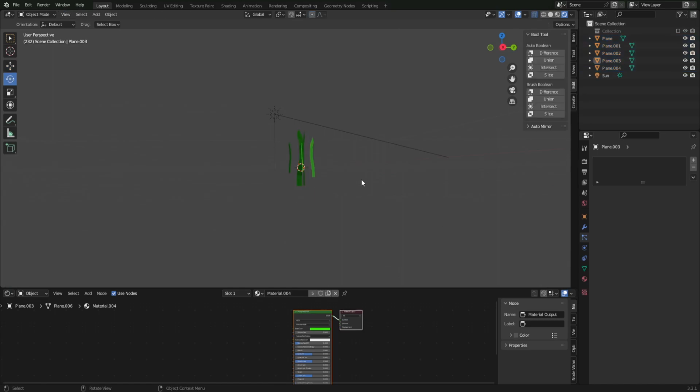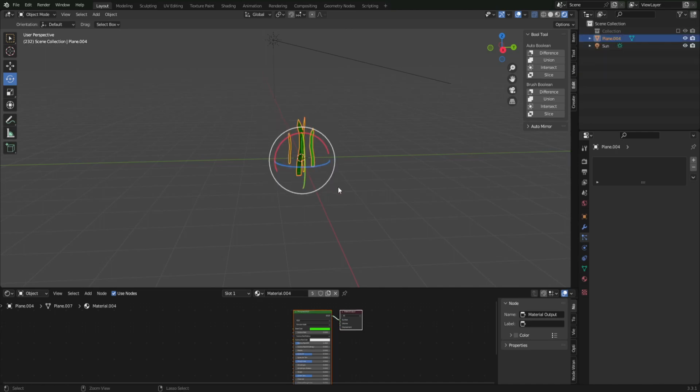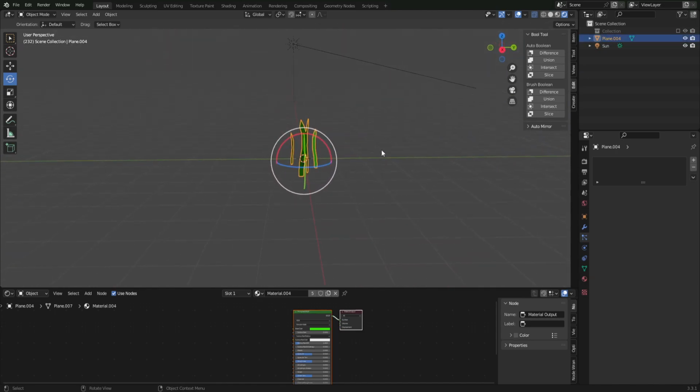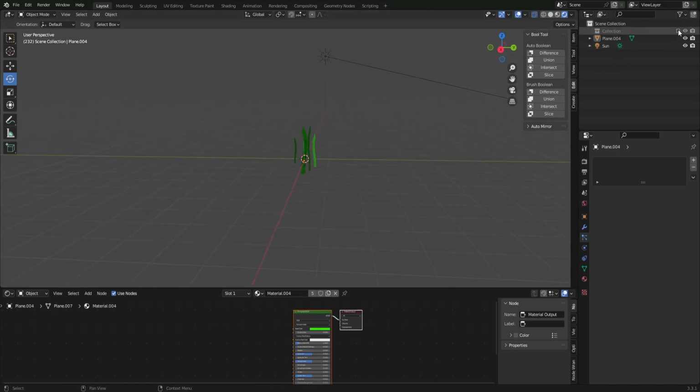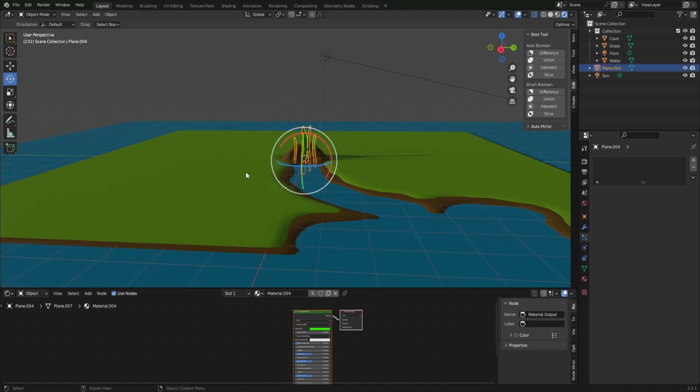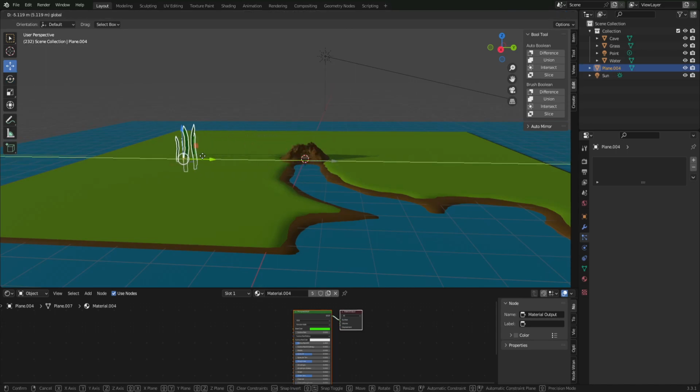Now then, out of there, select them all. Now Control J to make them one object. Now we have one object. You could edit these grass pieces much better to make them not look exactly the same, but it's just for demonstration purposes. Bring the collection back in. Now right now you can see it's huge, but that doesn't matter. Move that to the side.